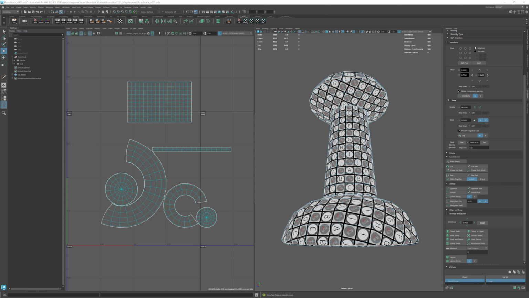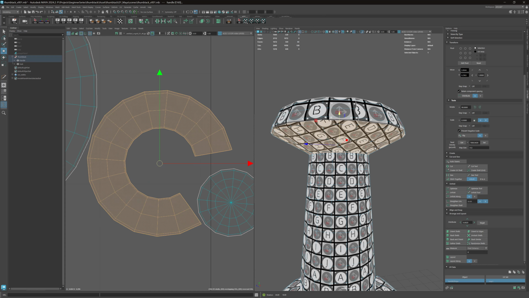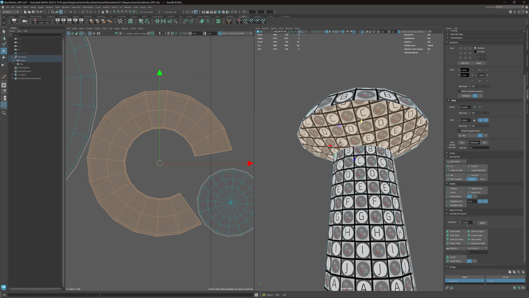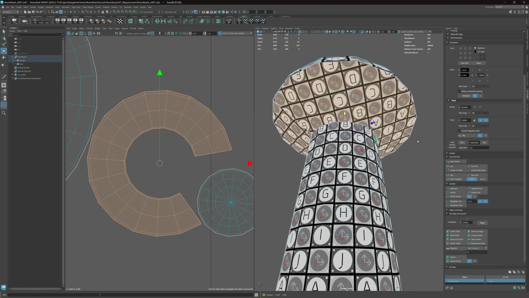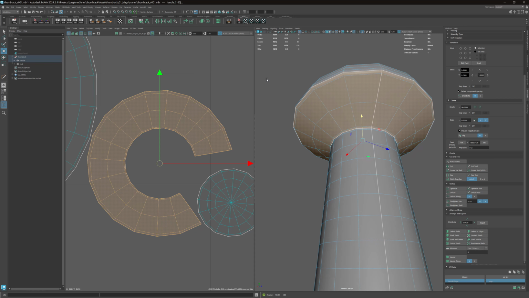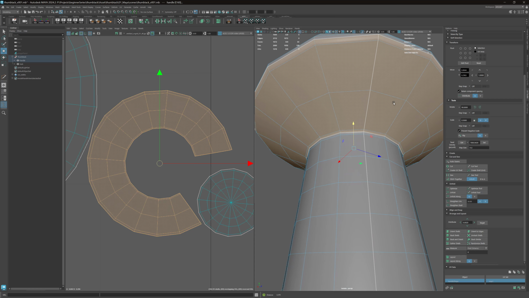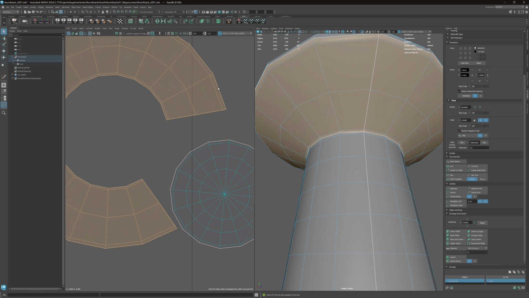Now we can look at our other shells as well, right? So this is sort of the top of this handle. And if we look, we do have a UV seam right here. And sometimes when we cut these, we can go back and see if those are really necessary. And if they're not, we can sew them back together.